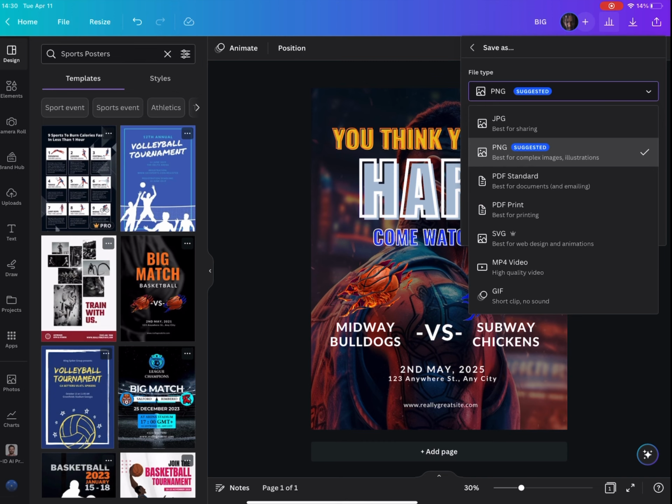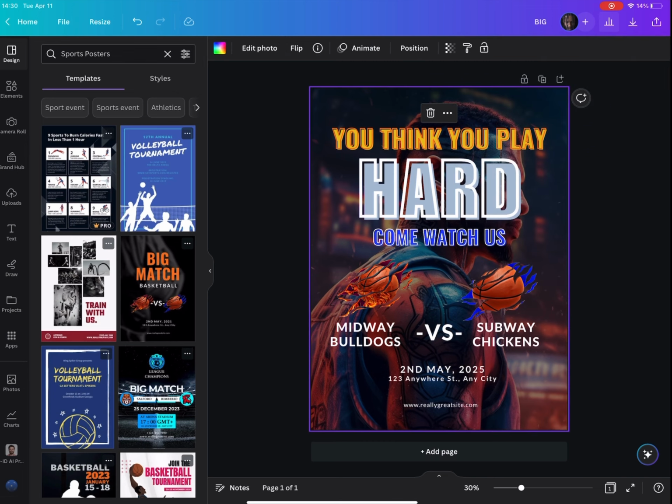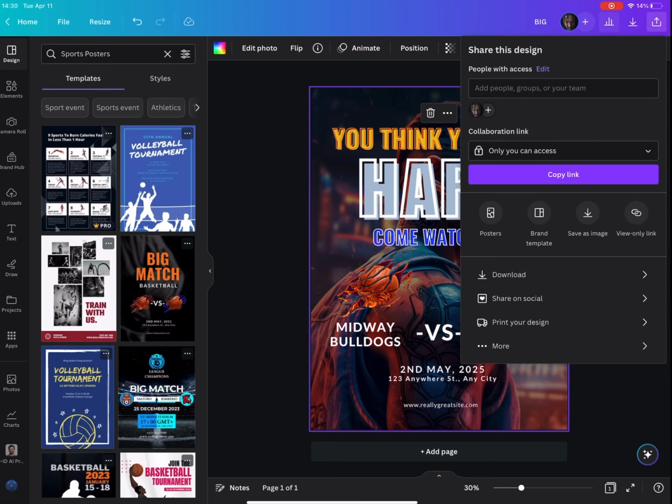So we're going to save the PNG file. You can do that right there. And now it's saved on your drive or your hard drive or wherever you want it saved.